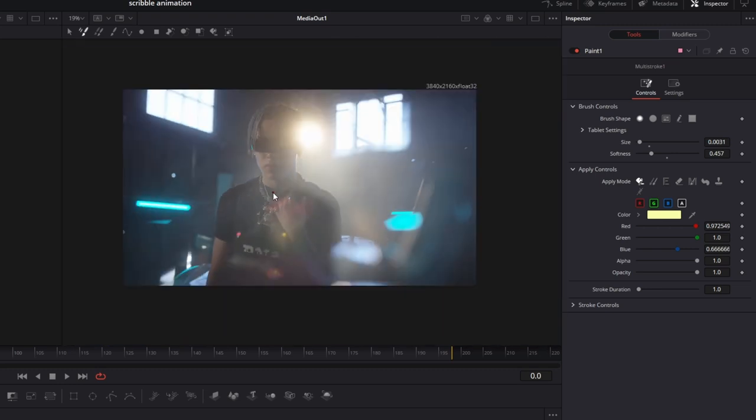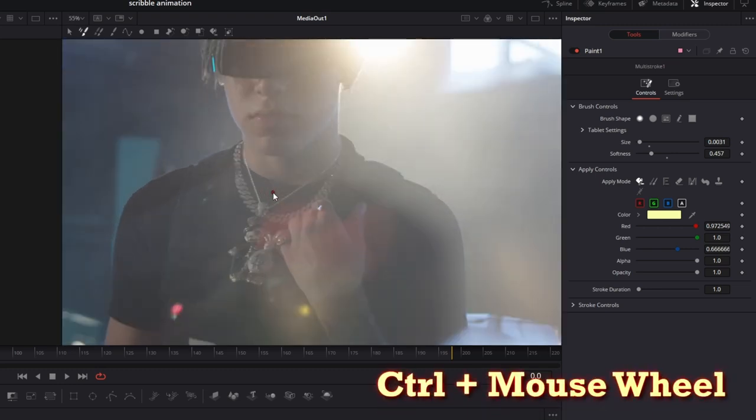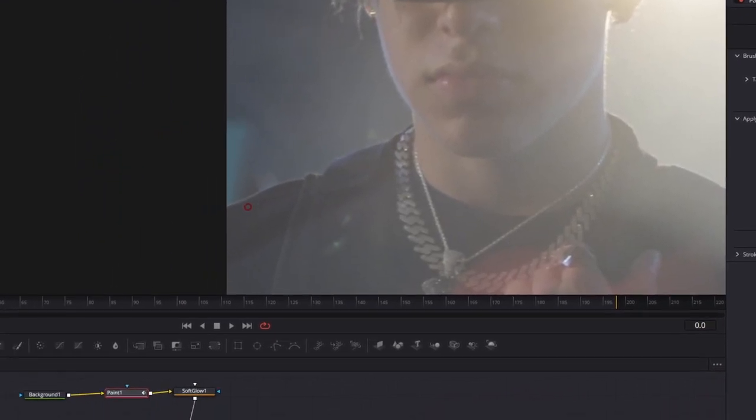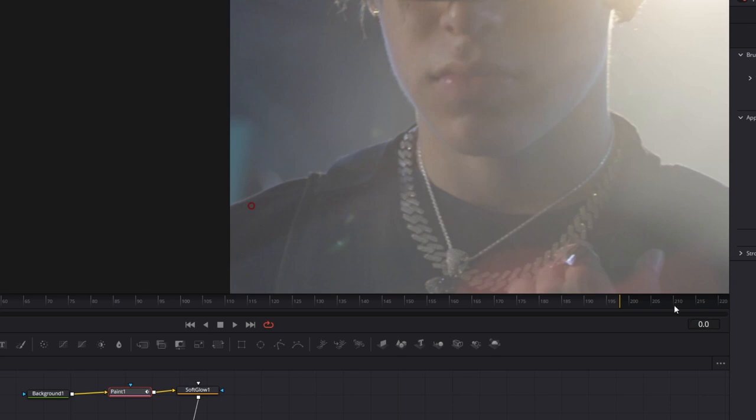By the way, I zoom in and out with control and the mouse wheel. Now go to the first frame, so you have to see 0 here. And then I go to his chain and I start to draw. I also start to draw on the right side of the chain.